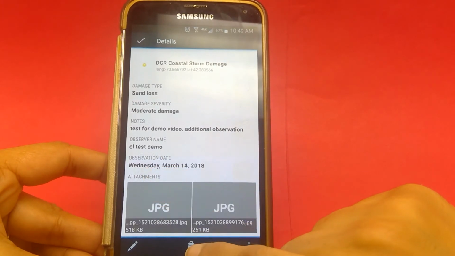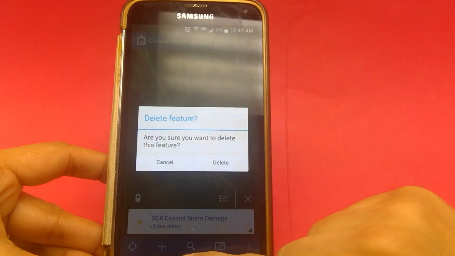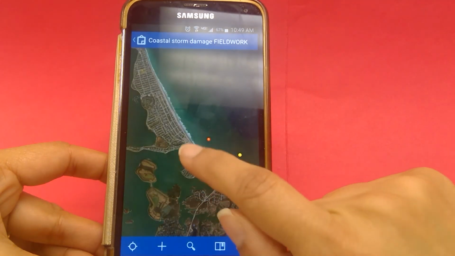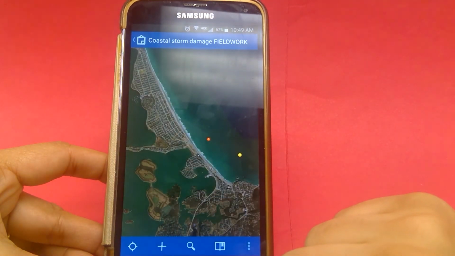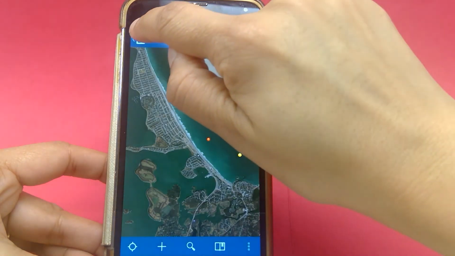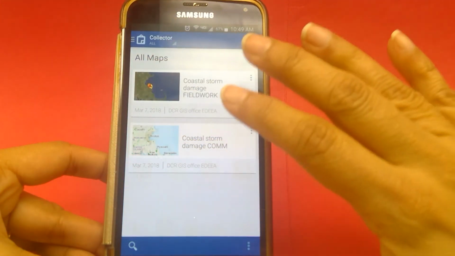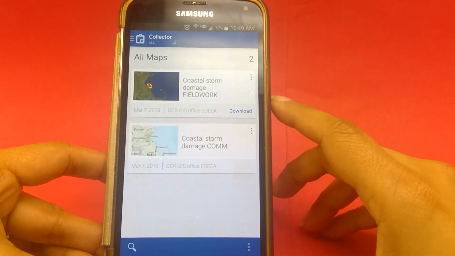to delete it. I can also do it from here by clicking on the delete button. Delete, there it is, it's gone. And that's about it. We're going to back out now until we're at the all maps, and the next video is going to demonstrate how to work in the offline mode.